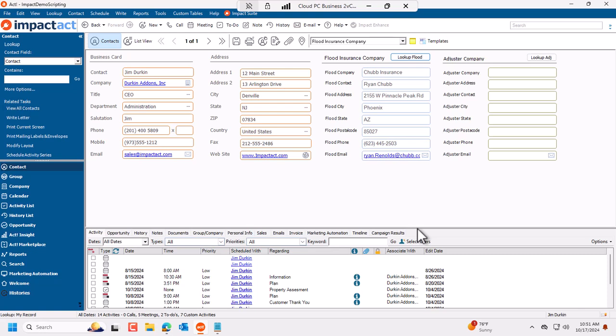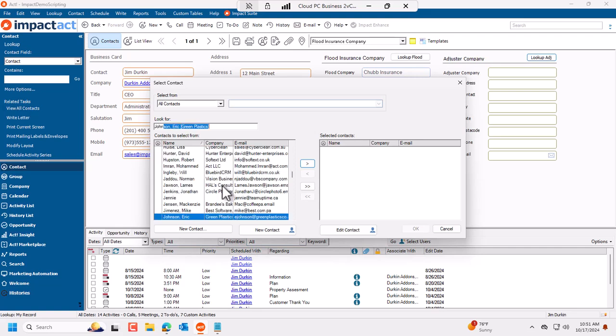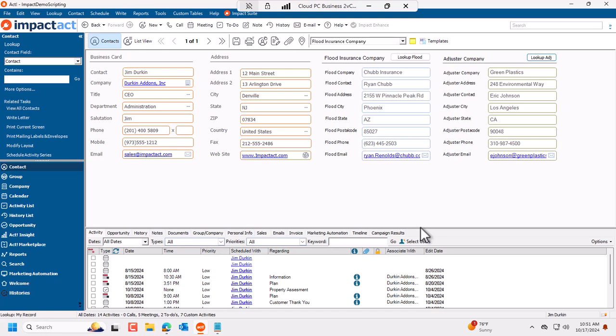I don't have to type it in. This is great when you're doing a Word document and you want to quickly generate a Word document using a template, and you have the flood contact name. And I have the adjuster here too. I pre-did this. So let's look at the adjuster. So I'm going to select Eric Johnson as the adjuster. I'm going to say OK. And there he is. Voila, all done.